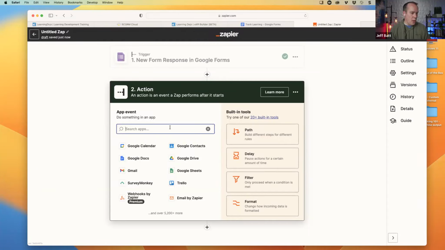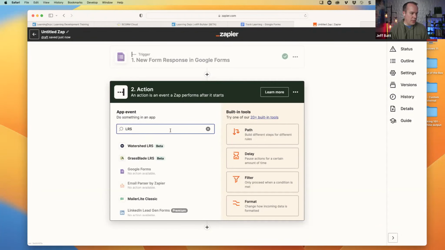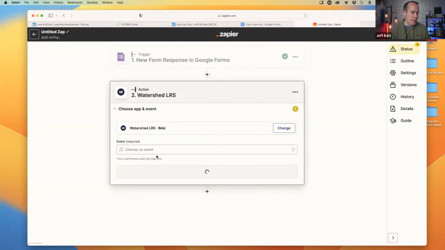All right, so the event that I want to happen in this case is to send over that xAPI statement. So I'm going to type in Watershed, or if you just type in LRS, for example, you can see the different examples, like the Grassblade LRS or the Watershed LRS. But like I mentioned, if your LRS is not found here, if your LRS has open APIs or webhooks or something like that, you can still use them. It just takes a little bit more connecting to do.